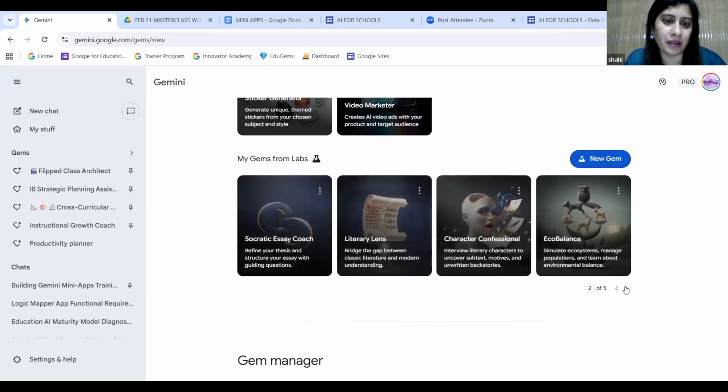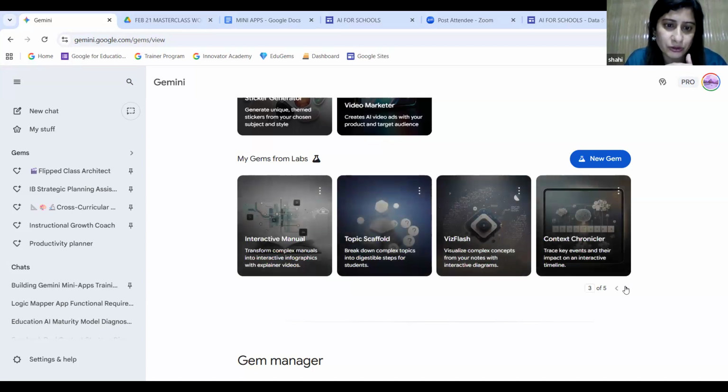Historical eyewitness app. Then we have Socratic essay coach. We have literary lens, character confessional. Then we have eco balance. That is also a very interesting one. So I'll be showing you the outputs of these different apps. This is topic scaffold. This is specifically for students.